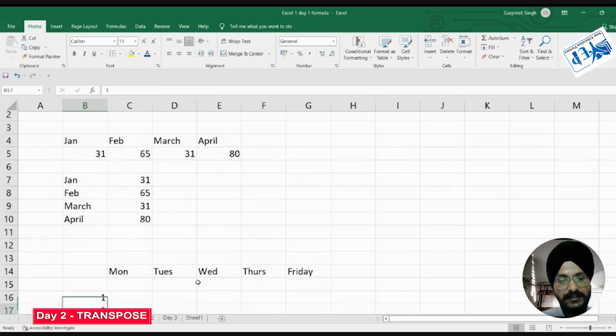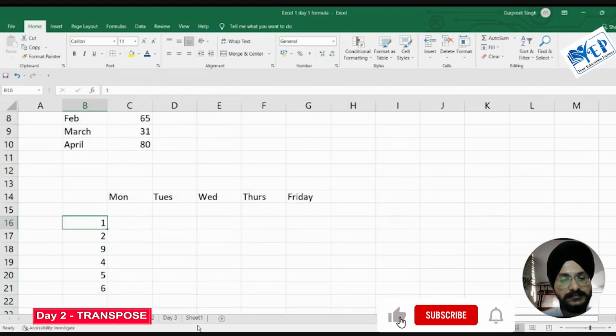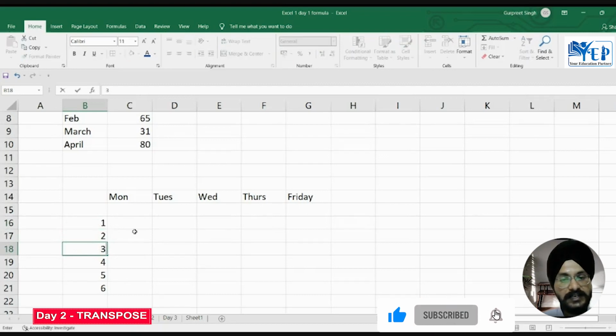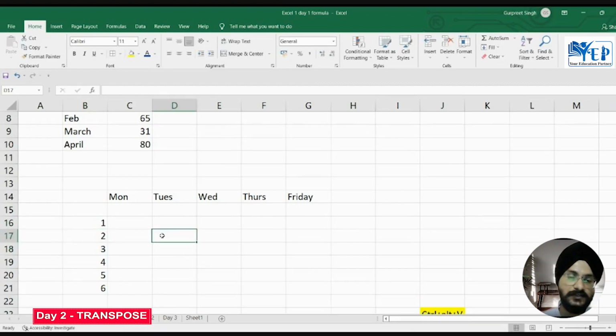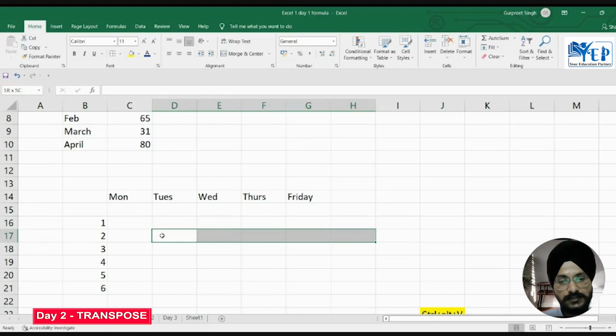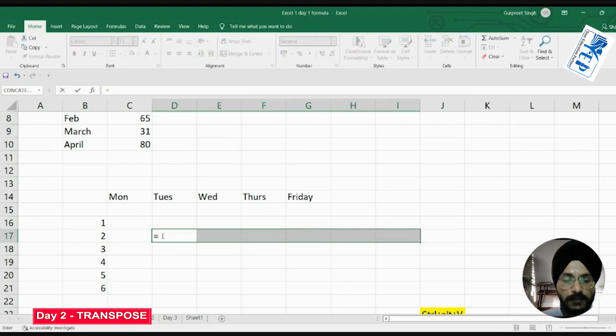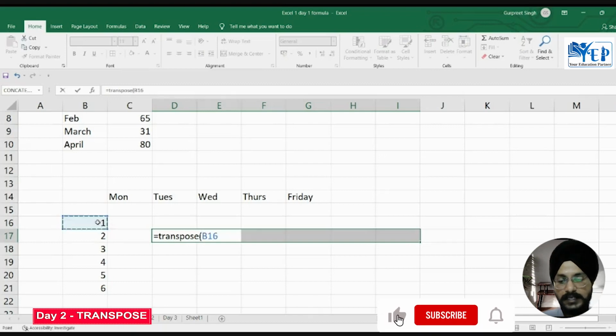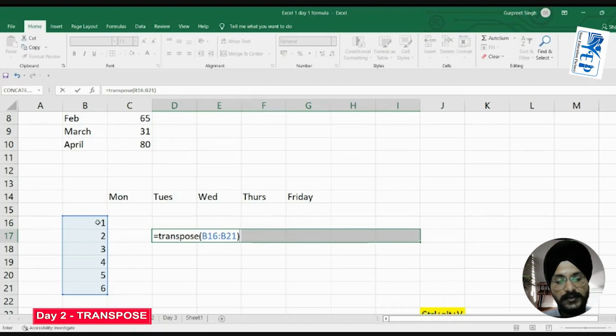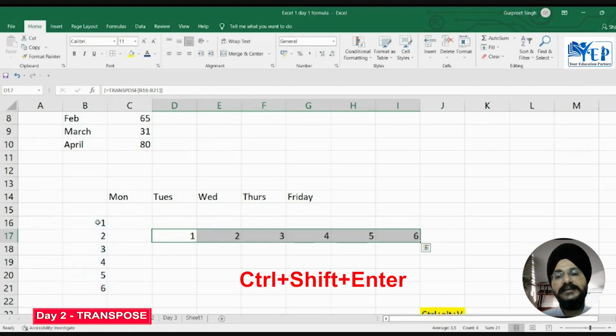Now let's try to convert this vertical data into horizontal data in one row. So I have to select the number of cells: 6 cells, 1, 2, 3, 4, 5 and one more, 6. I have to start with the equals to sign. Type TRANSPOSE, open the bracket, select the data, and now remember Control, Shift and Enter. Now it has been done.